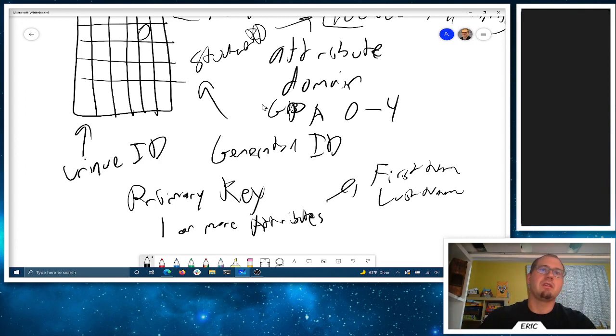Right, so those are some of the ways of looking at a table, some of the things that make it specifically a relational table with those characteristics. And then we're going to move into the next sections.